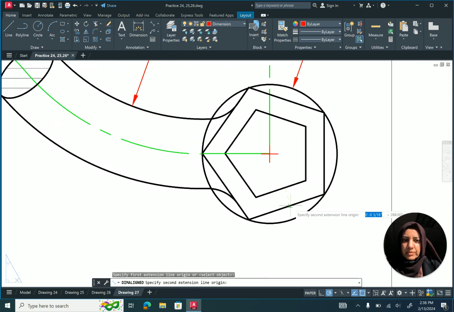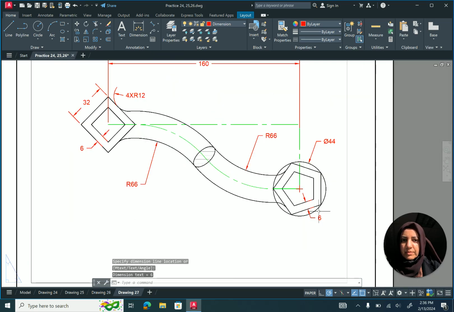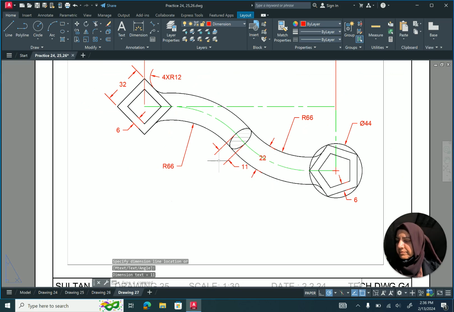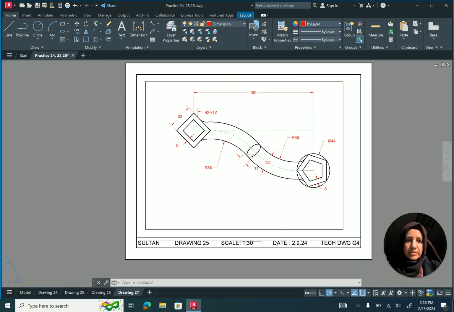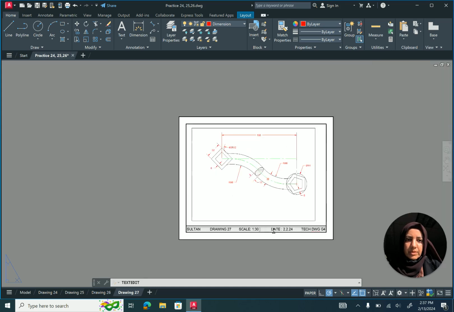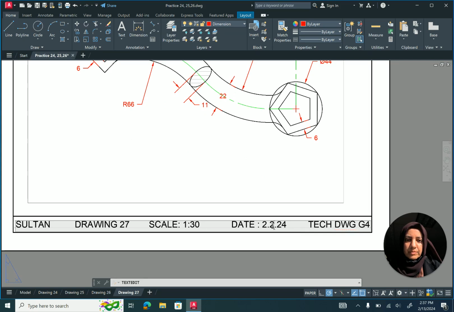Aligned dimension for this one. Aligned dimension for this one. And for this one. That completes all the dimensions. Update your title block, and scale was 1 to 30, and update your date.